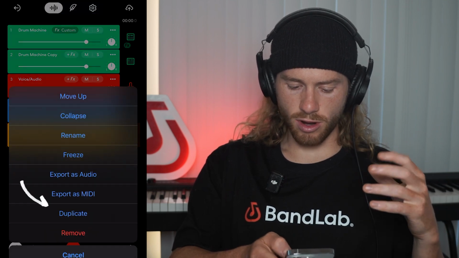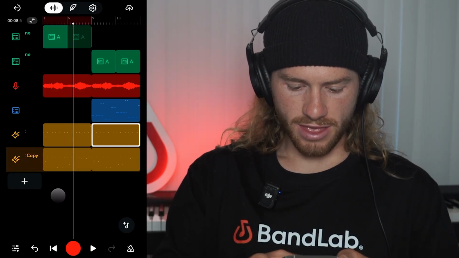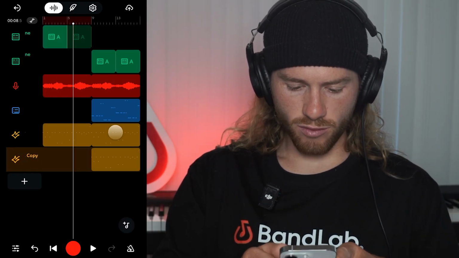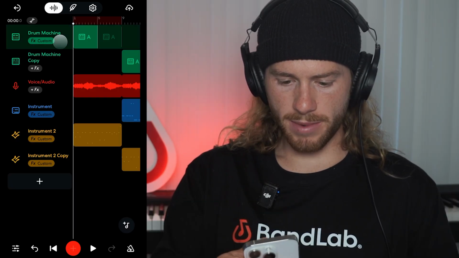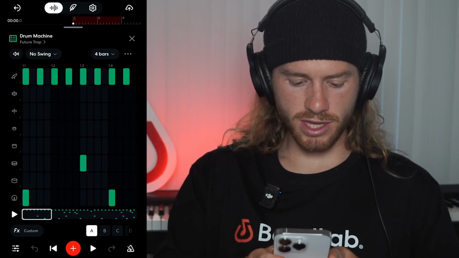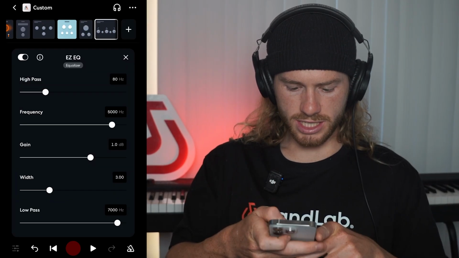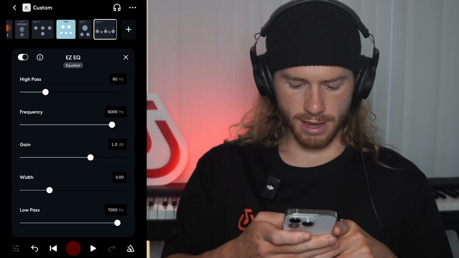Then to make it so the intro and the hook has a little bit more separation, we can do the same thing as the drums, which is duplicate the guitar, and then we'll make it so we have one for the intro and one for the hook. So on the intro one, I'm going to use the same band passing that we used on the drums. And we're going to use an easy EQ, and we're going to low pass it and high pass it.